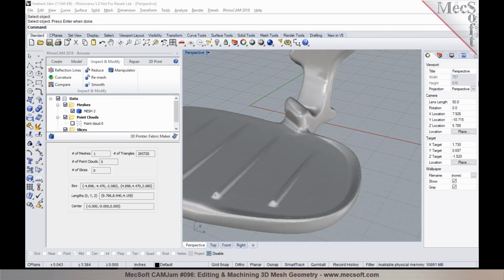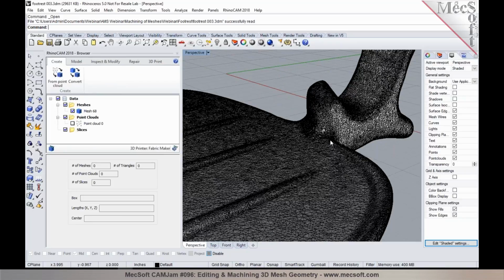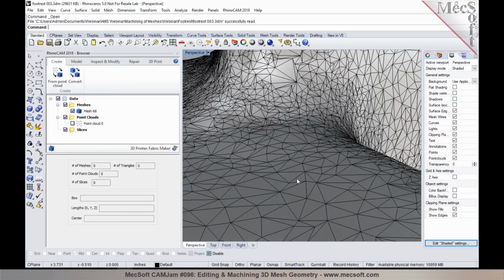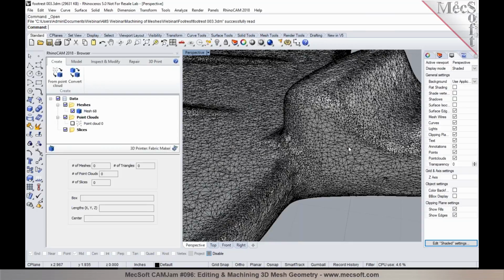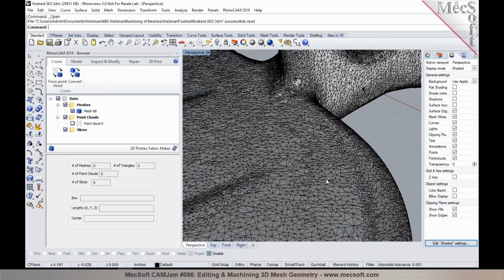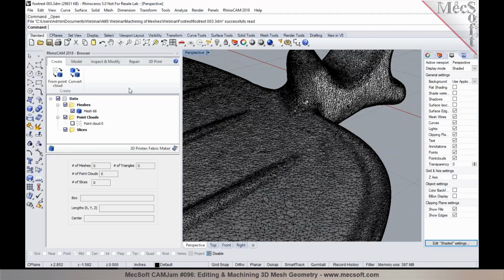So on this particular mesh model, I'm going to turn on the display of the mesh wire so you can actually view the triangles on the model. And you can see that the triangles are not very uniform. So to make the meshes more uniform for machining or any other downstream applications, we have some very nice tools under the Inspect and Modify tab. One of the tools is called Remesh.